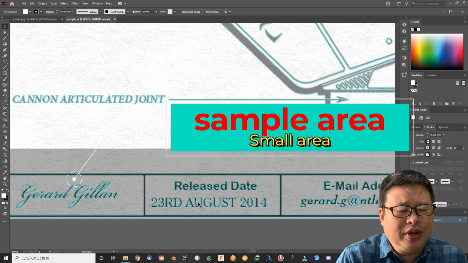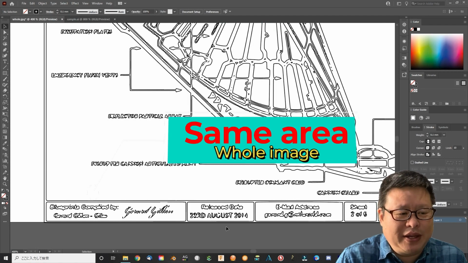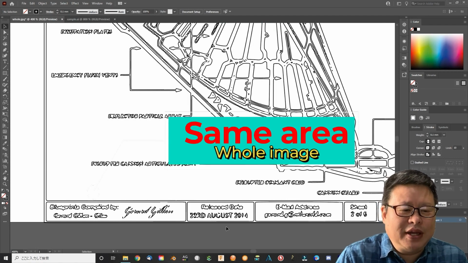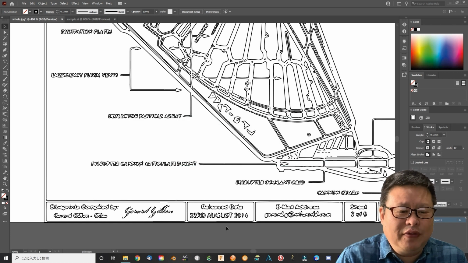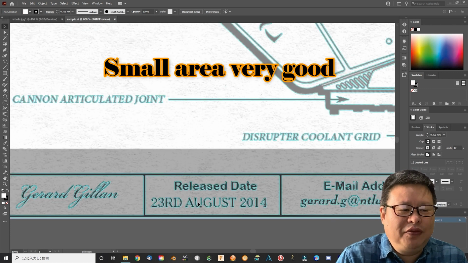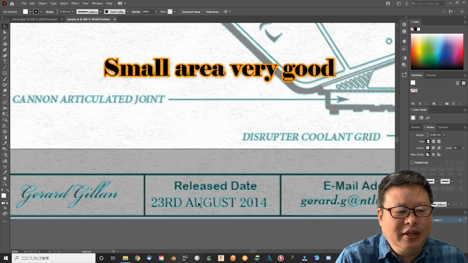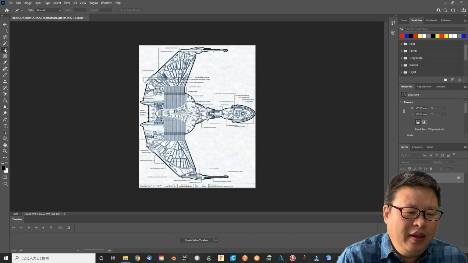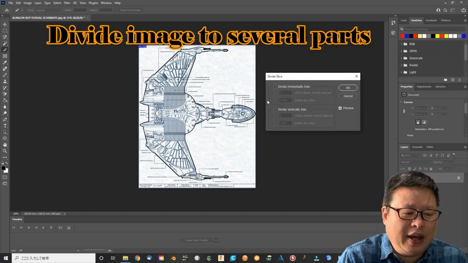Unfortunately, Illustrator does not always work as I expected. In a large area, the sample preset doesn't work very well. I don't know if it is a bug or not. Now, I use another method. I use Photoshop to divide the original image into several equal parts.